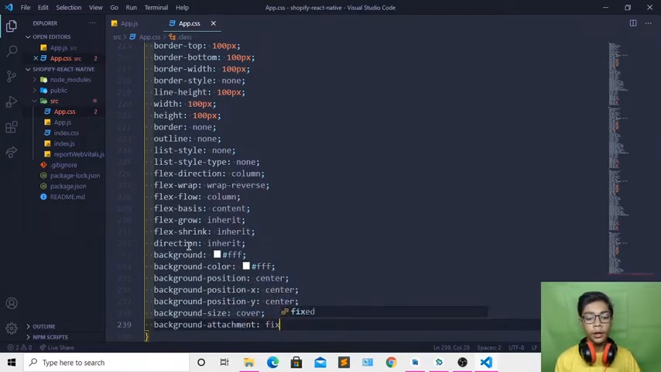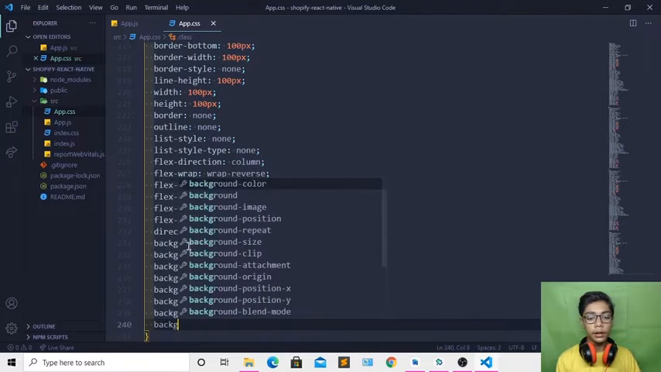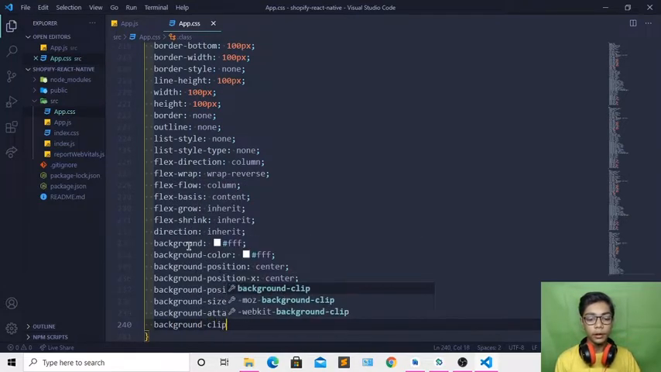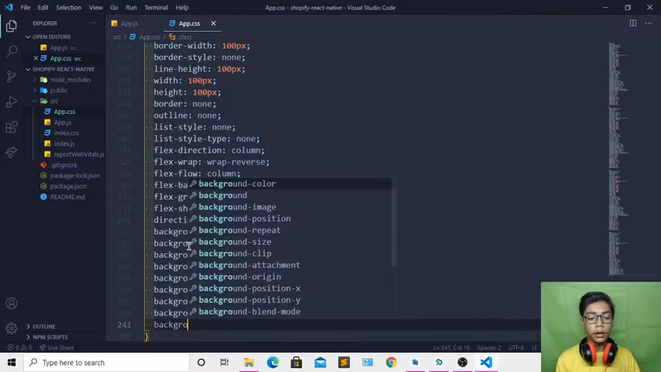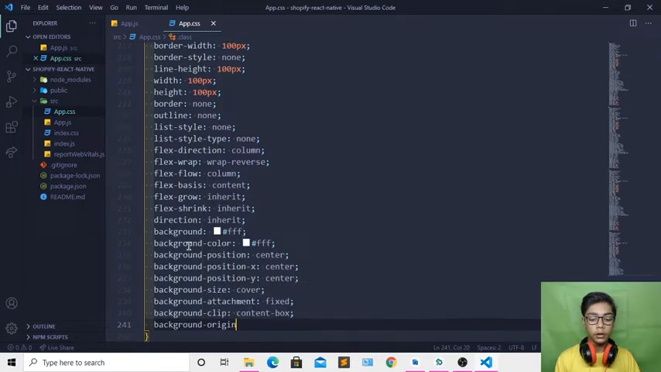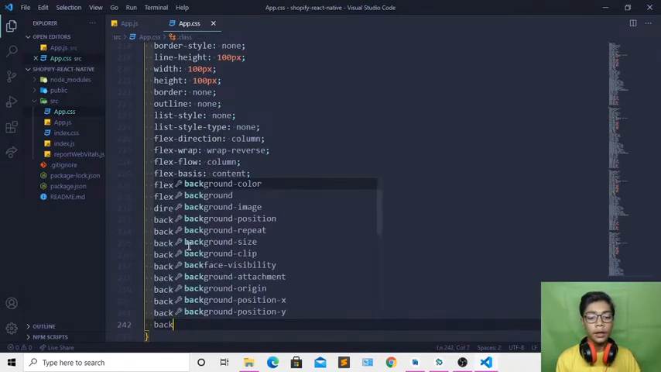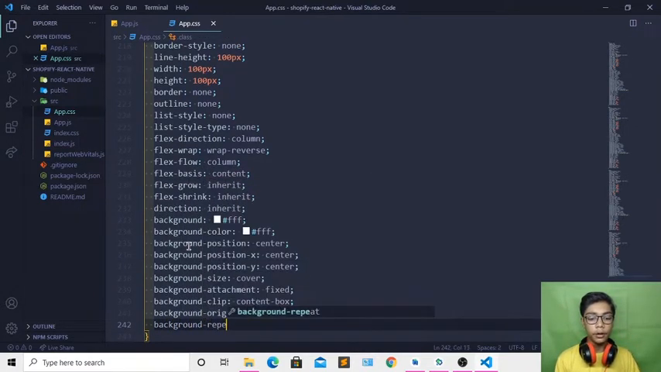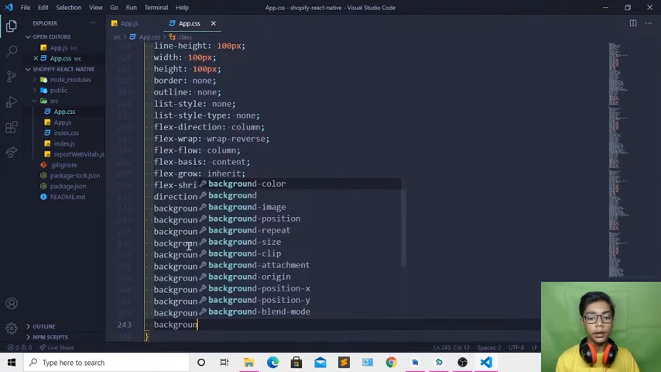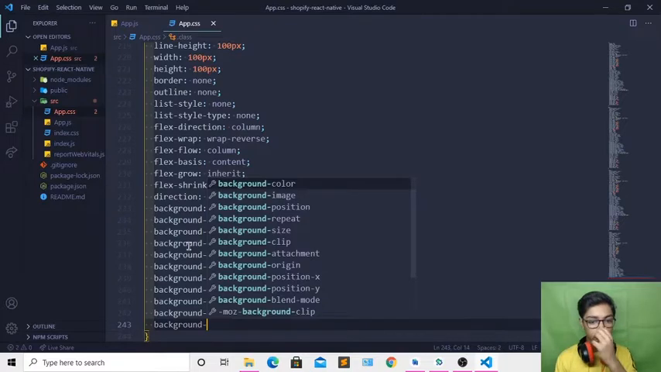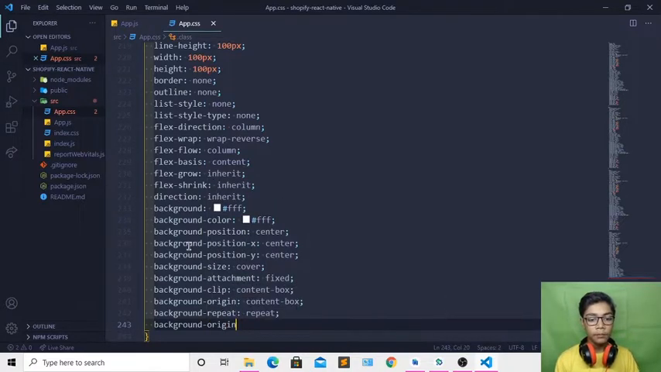And when you've done all that, I will do another thing: I will come underneath creating background clip content box, create background origin, which should also be content box. Then I will write background repeat, which should be repeat. Then you have to come underneath again, create background, and I'll change this tag to background origin, which we have already done. Now I will write background image, which should have the URL.